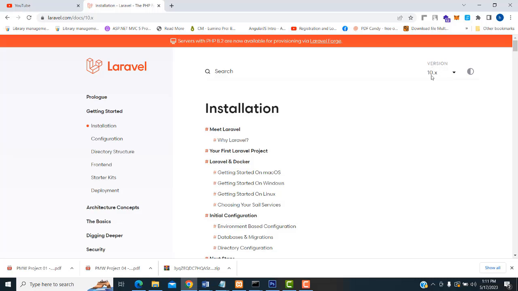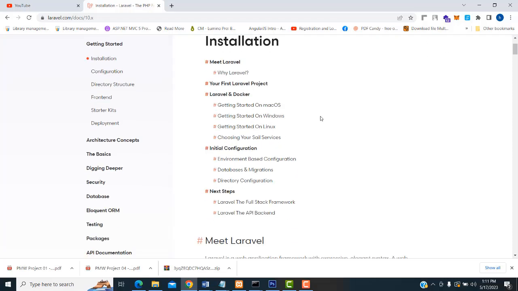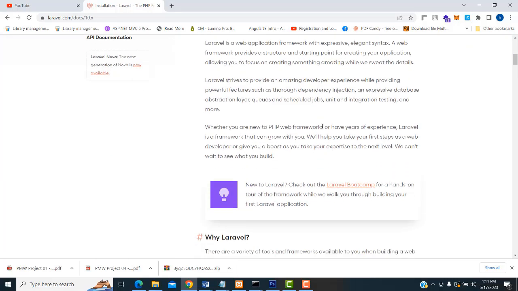Here you can see. First, you have to make sure whether you have selected the correct version or not. I'm going to create the project in Laravel 10. Okay, if you want to create the lower version, you will be able to create it here. I'm going to create the project in the latest version, so I'm going to select Laravel 10. Here you have to go below.